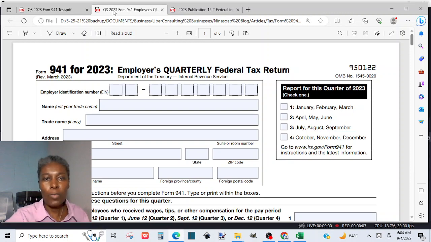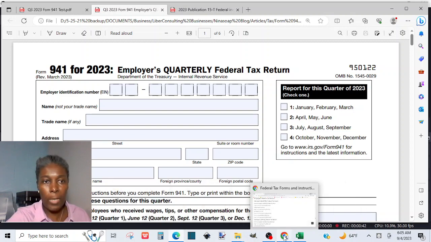Hello, how do I fill out Form 941 for 2023 quarter 3? Form 941 is the employer quarterly federal tax return. It is a quarterly federal tax return, so that means you are going to complete it every quarter. So where are you going to find Form 941?